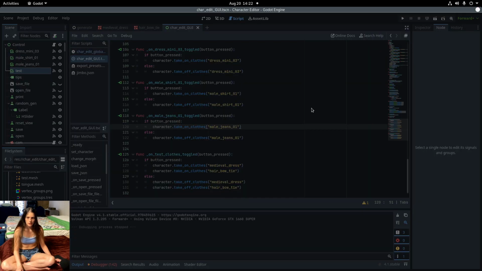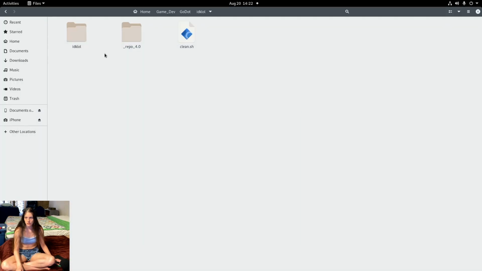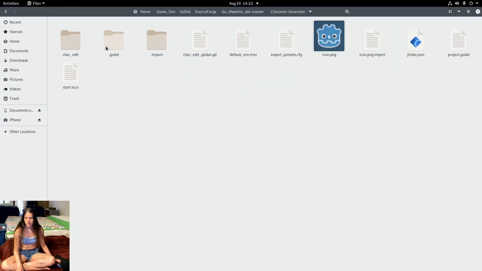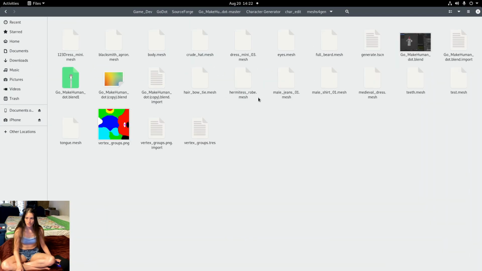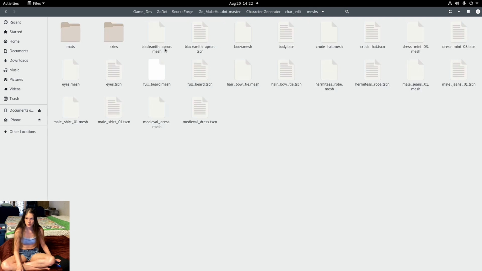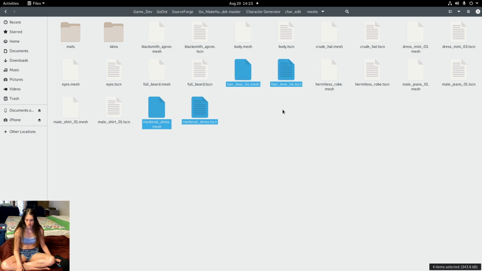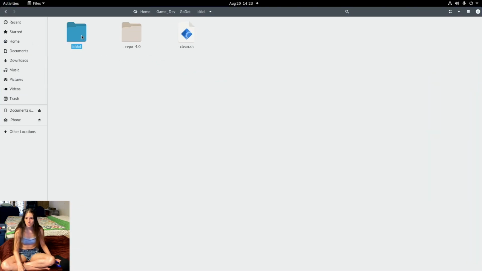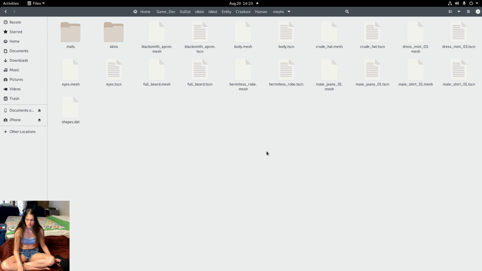So I'll close the character generator project and go to the meshes folder. The meshes for gen are just for generating the actual meshes, and I don't need to copy these into my project. So just from the meshes folder, I'll copy the medieval dress mesh and TSCN, and the hair mesh and scene into my entity human meshes folder.